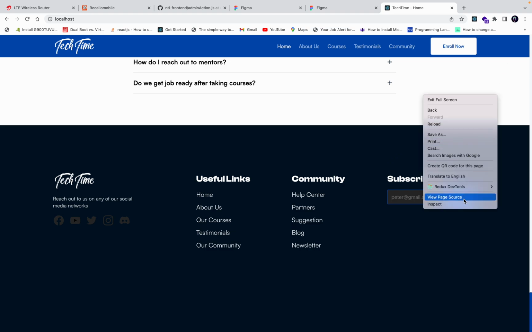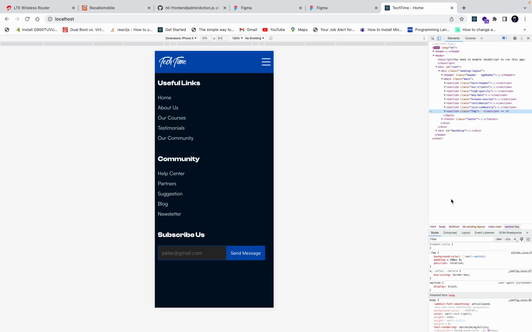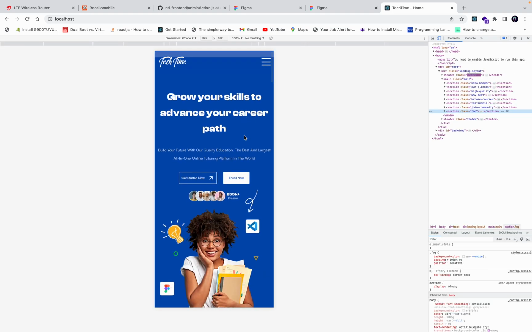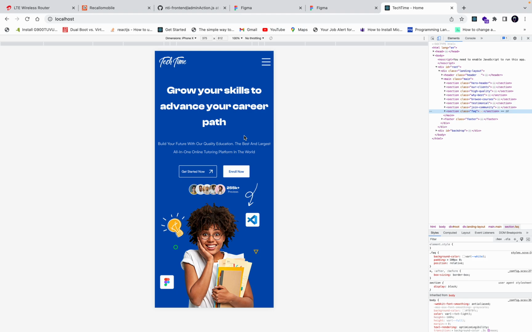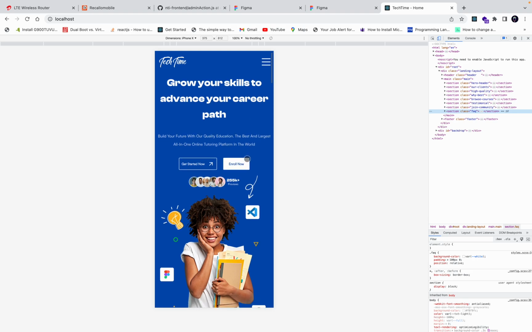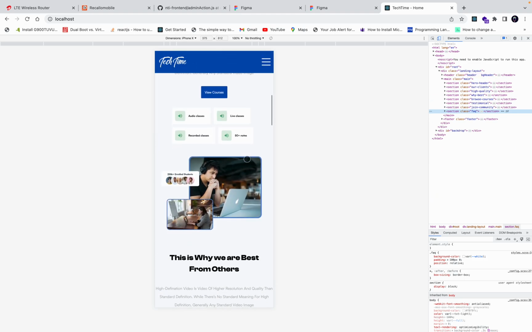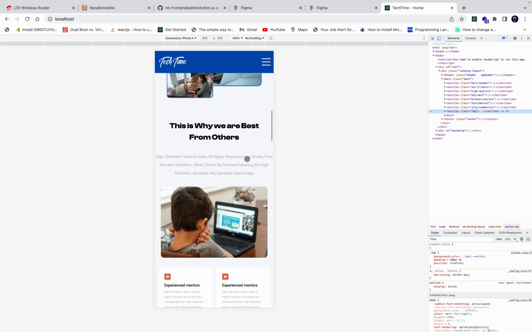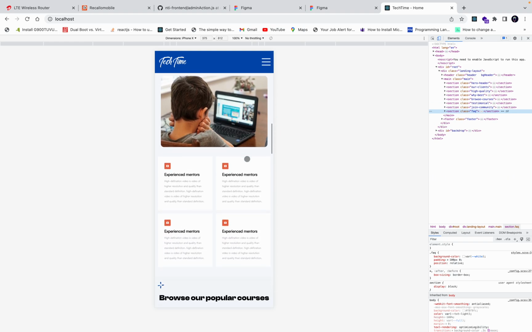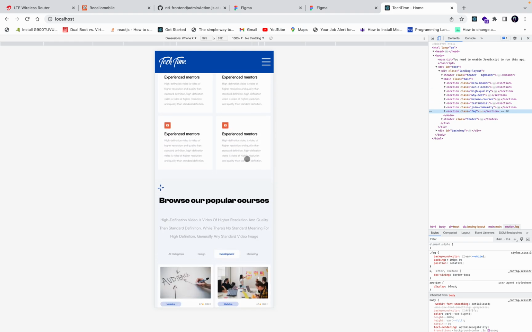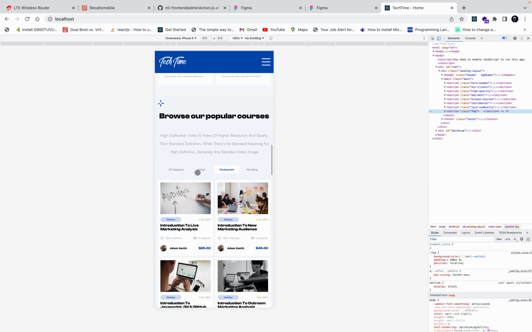Now let me show you the responsiveness for the application. Here it is on Chrome Developer Tool, responsiveness for iPhone 10. Here is the hero section, the company, the high quality video section, why we are the best from other section, browse our popular course section, and the tab selection is also working.